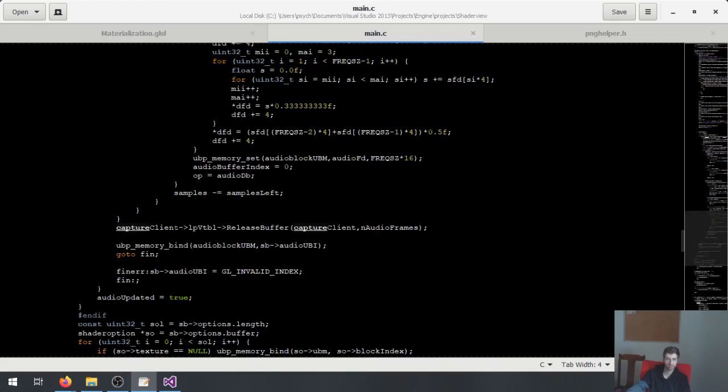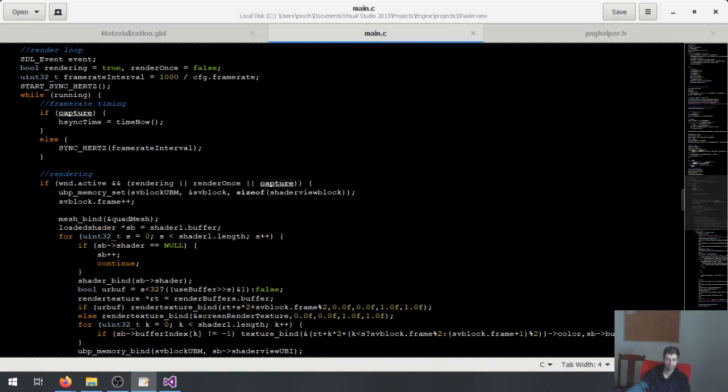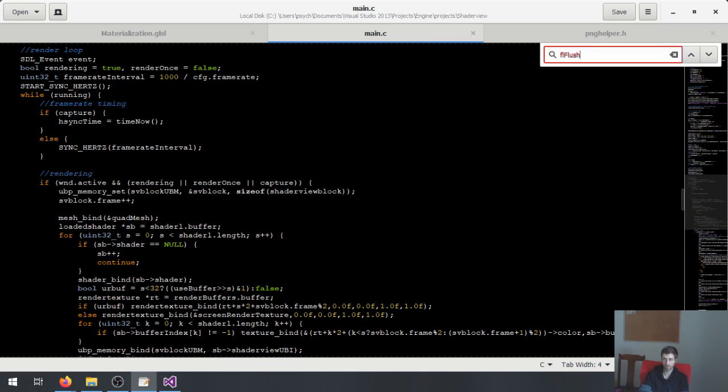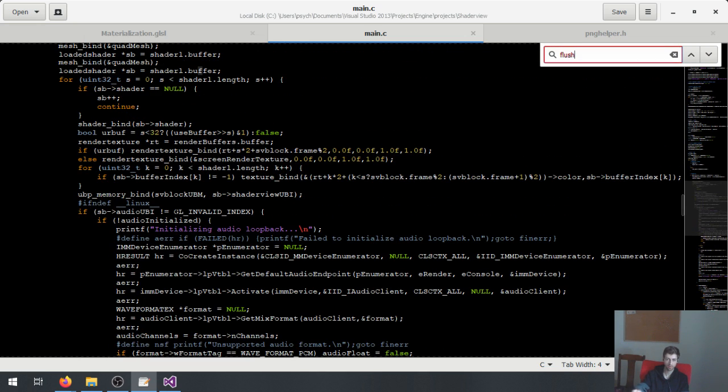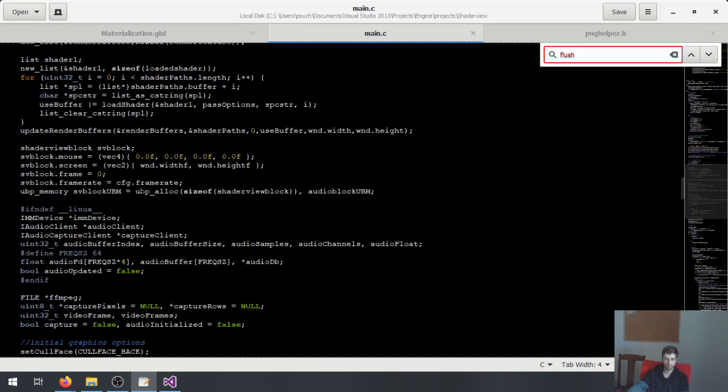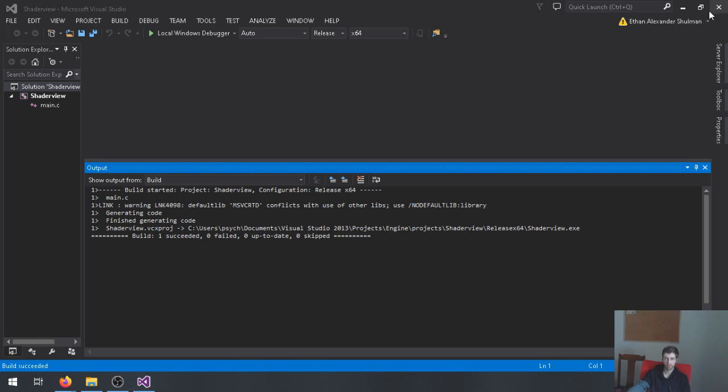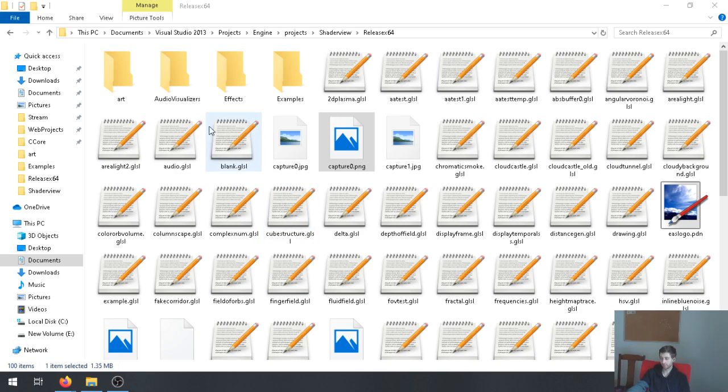And also, it sometimes rushes ahead. Do we have GL flush here or anything? Ah, whatever. Just glad I fixed that.